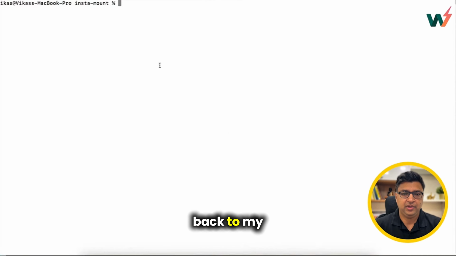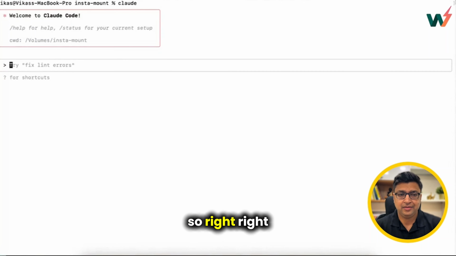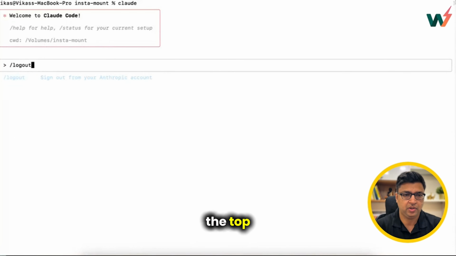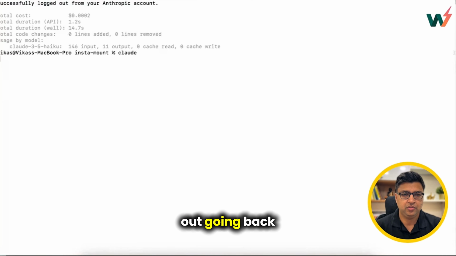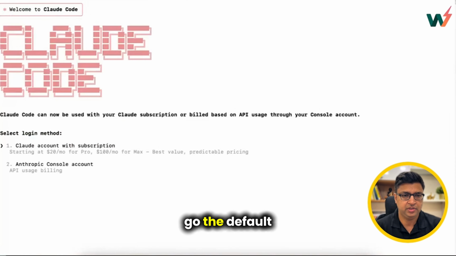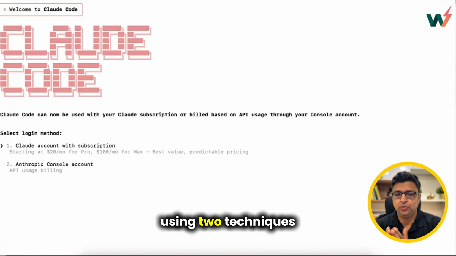Now I'm going back to my terminal and typing claude. So right away it gives me the area where I can type my prompt, but for you it might be different. So let me log out and show you from the top. I'm logging out, going back to Claude, and now it will ask me, do you want dark mode or light mode? I'm just going to go with the default mode, and it works using two techniques.